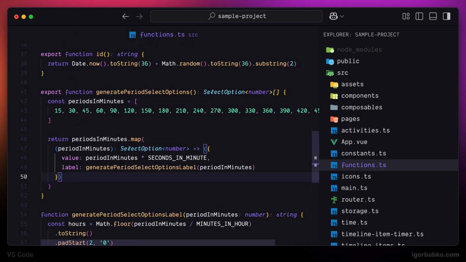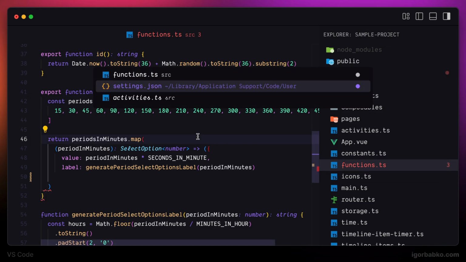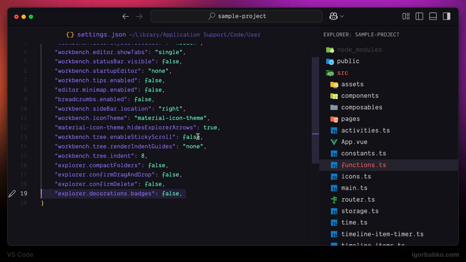The next option called decorations.badges, I'm gonna set it to false, but before saving this file, let's open up another file and make some syntax errors in here. And right away we're seeing that some indicators appear next to those file names inside File Explorer that have errors. So by setting that configuration option decorations.badges to false, those indicators will be hidden.